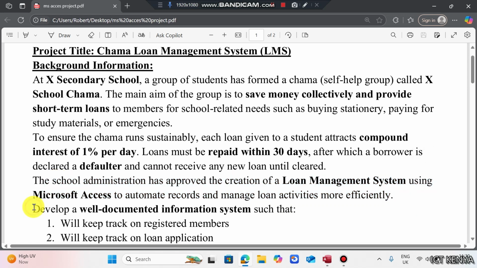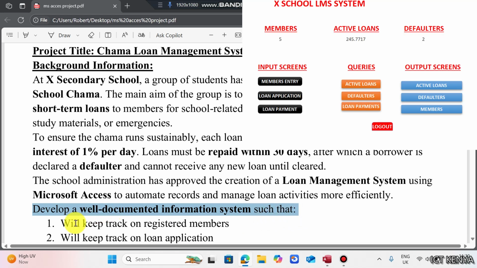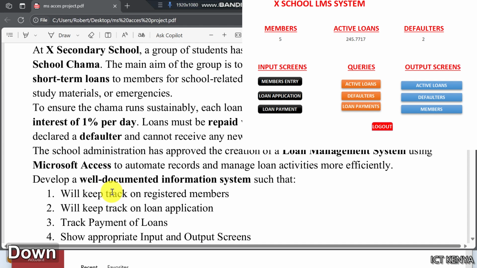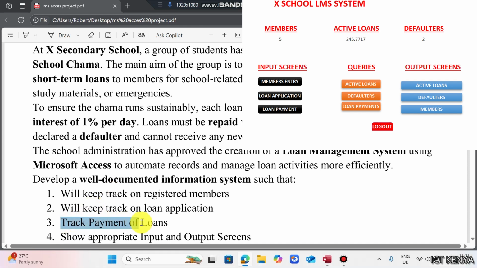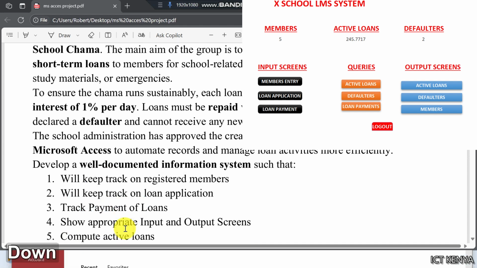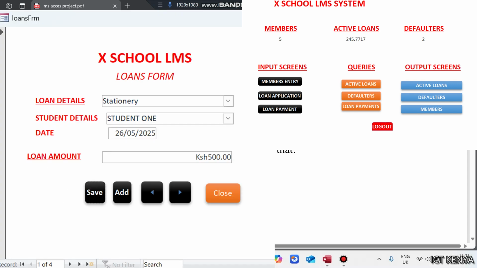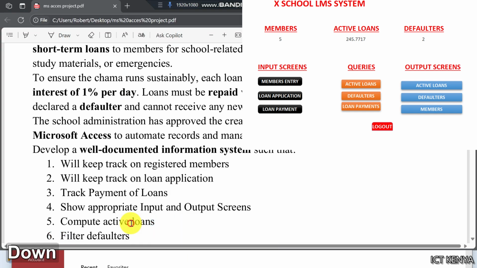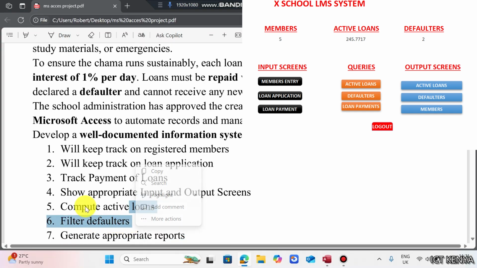So the task: develop a well-documented information system that will keep track of registered members, keep track of loan applications, track payment of loans, show appropriate input and output screens, compute active loans, and filter defaulters. And probably the last question is generate appropriate reports.